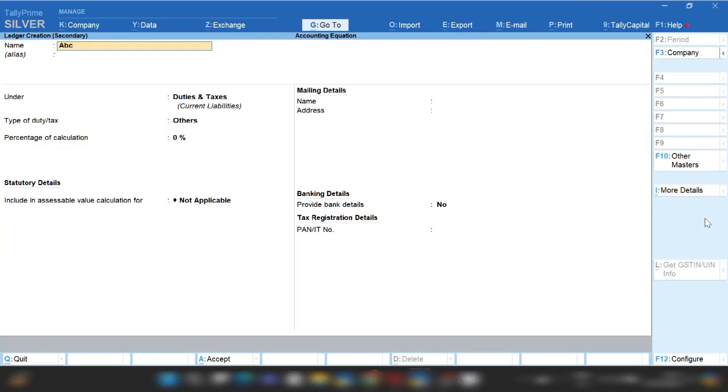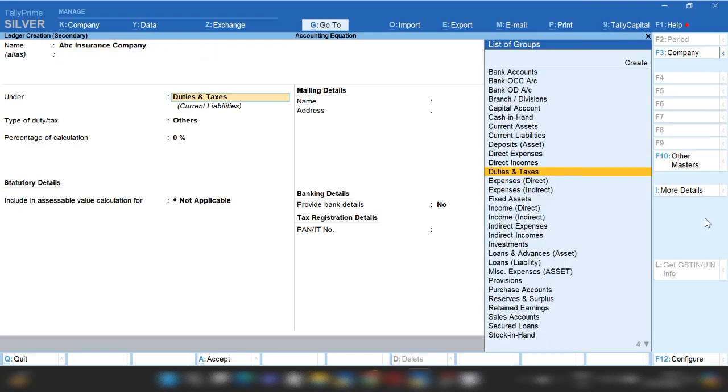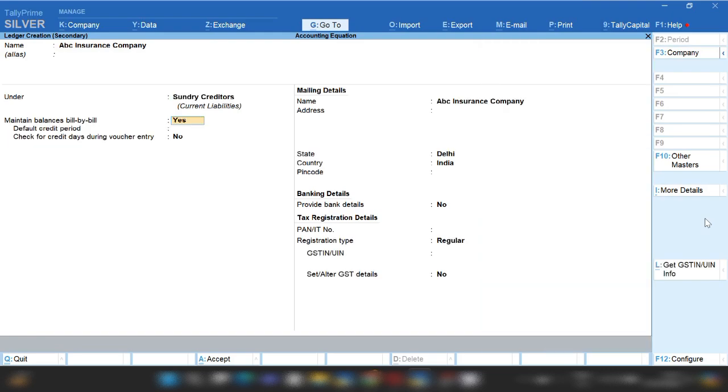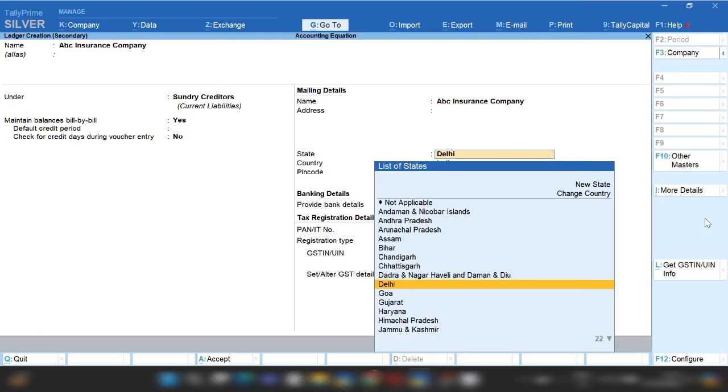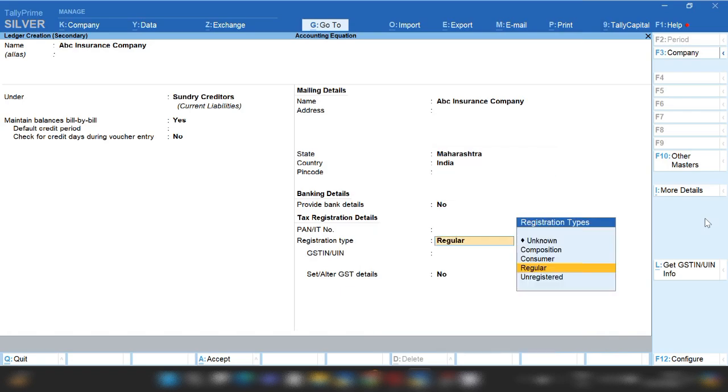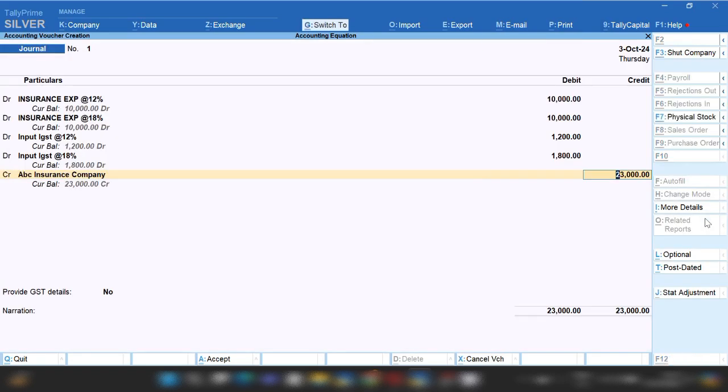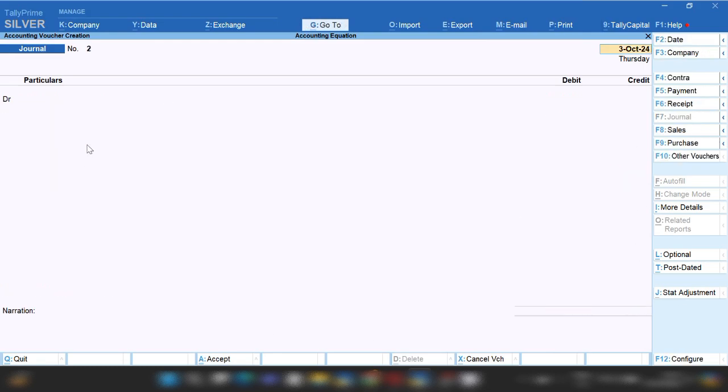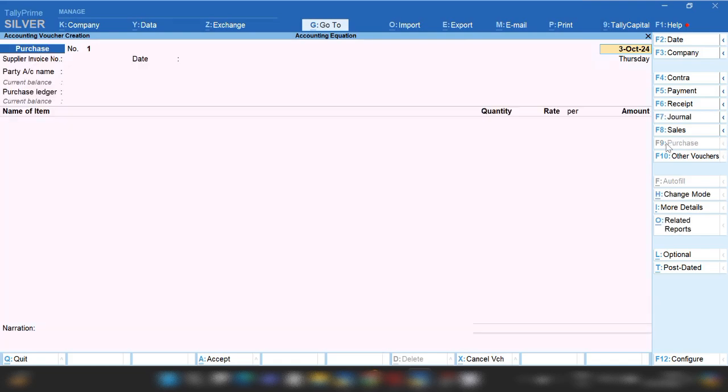Here we will credit the party, the insurance company, by pressing Ctrl C if the ledger is not created. So you can create the ledger ABC Insurance Company. I am creating it over here under group sundry creditors. Fill all the details related to the party like address and GST number, and the party will be credited with the total amount 23,000, and save this ledger. So we have recorded this insurance invoice in journal voucher.